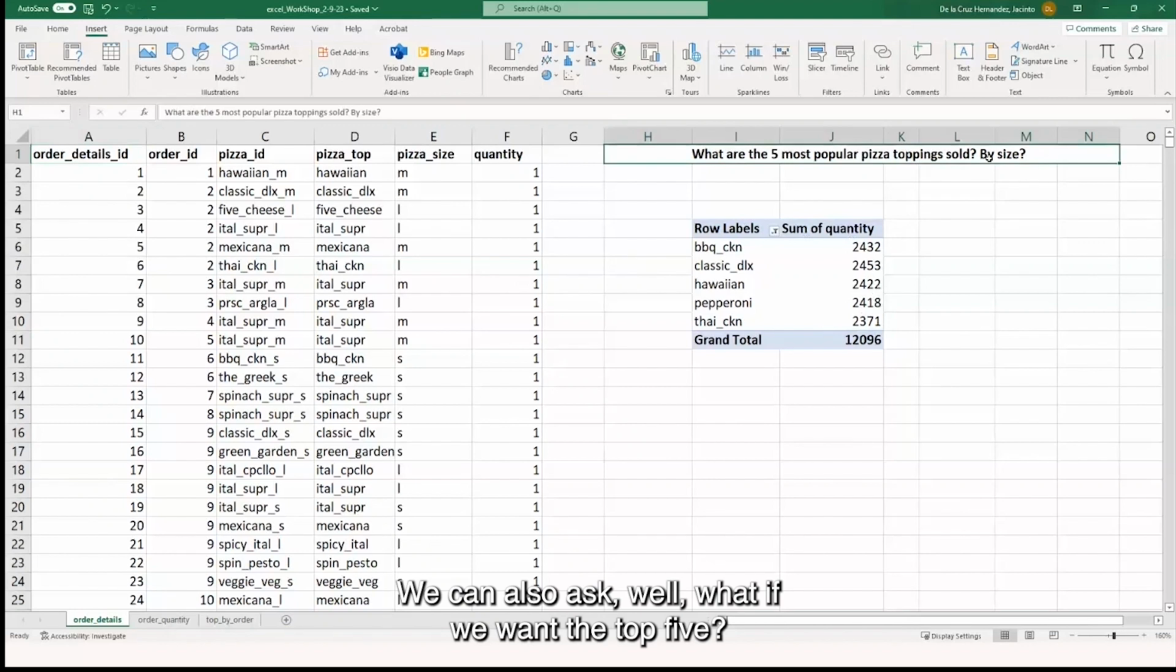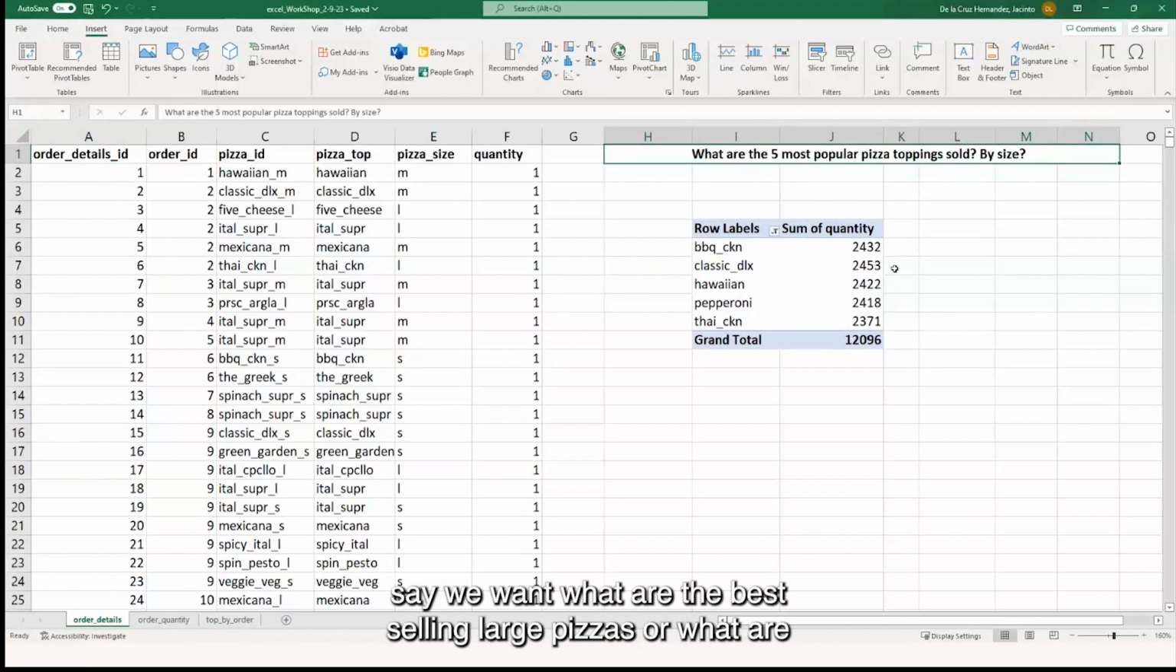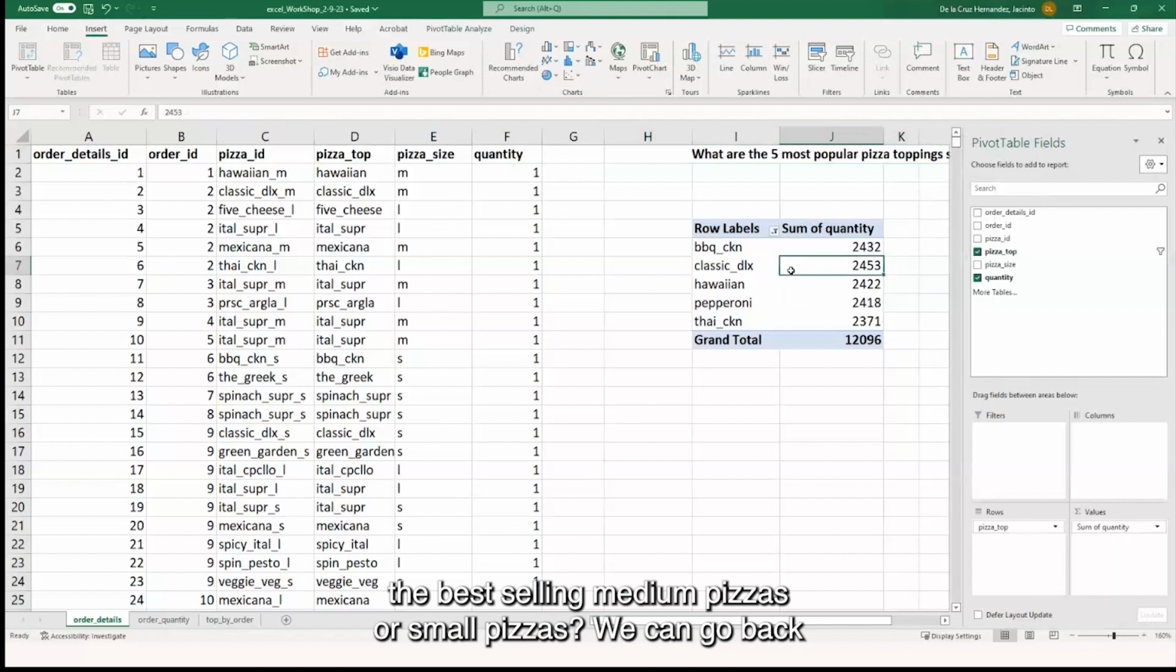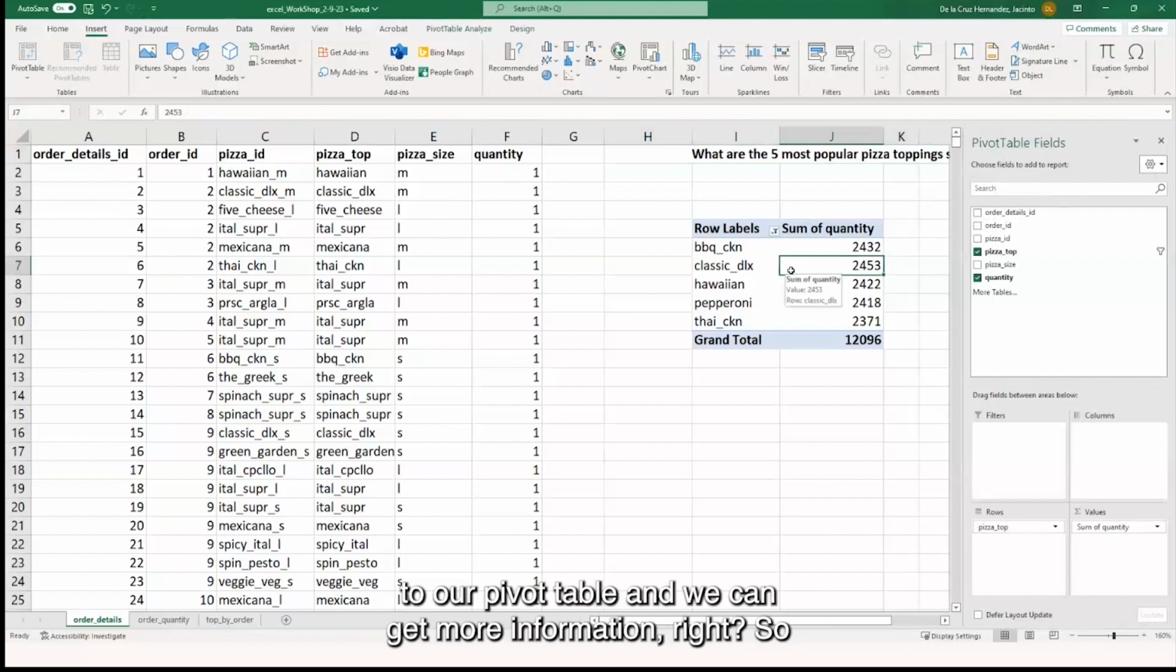You can also ask, what if we want the top 5 pizza toppings, but we want to filter it by size? Let's say we want the best-selling large pizzas, or the best-selling medium pizzas or small pizzas. We can go back to our pivot table and get more information.